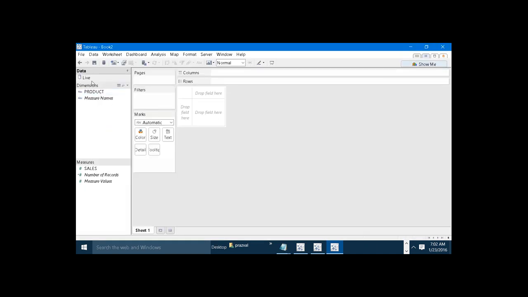See here, it is connecting to the data source in the live mode. Again everything is the same. We are seeing the product and sales, the default three fields, their names, their values, and the number of records. So that's all about the data connections in Tableau. Any questions on the data connections, please?